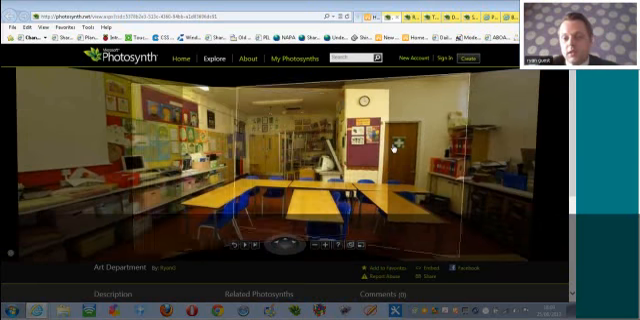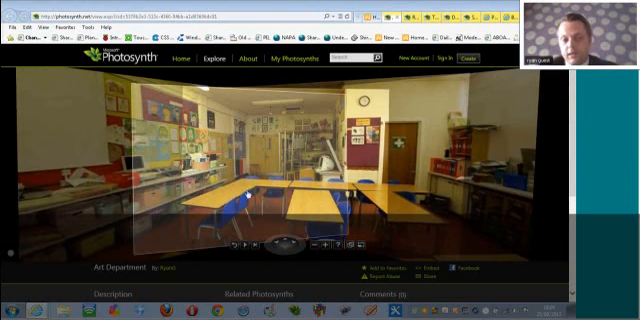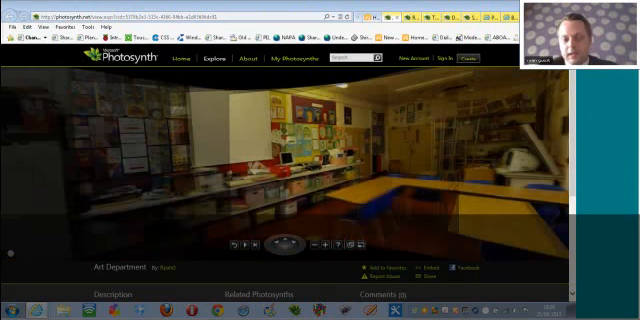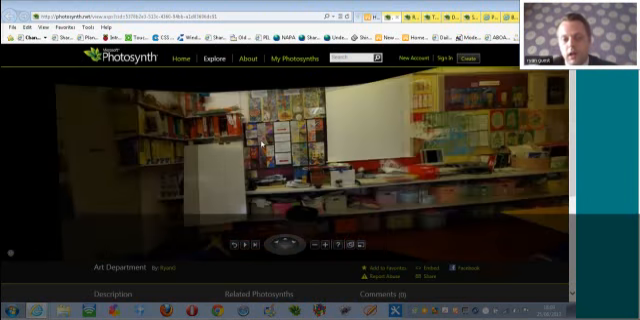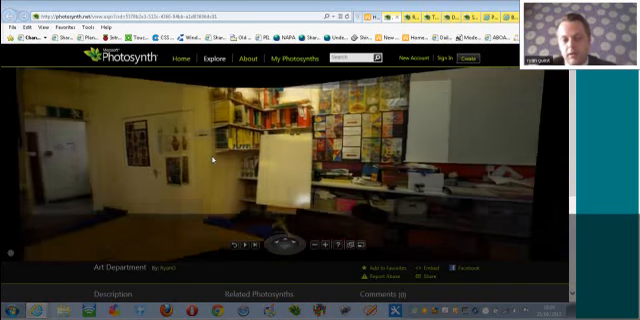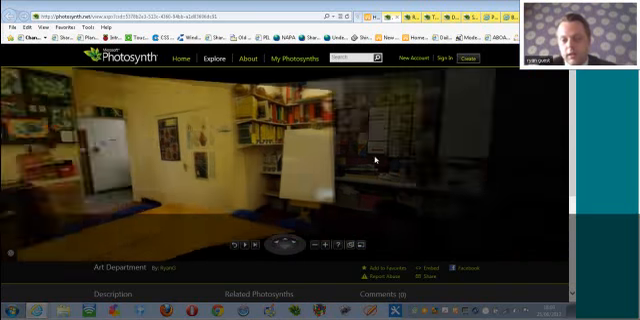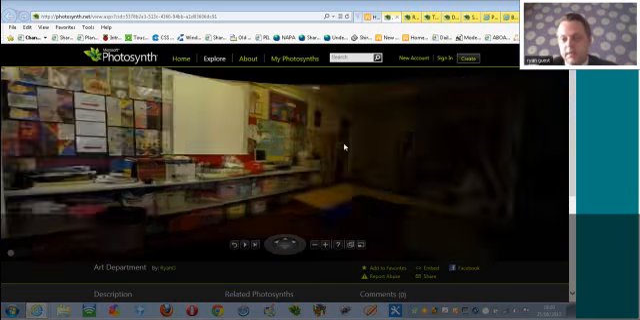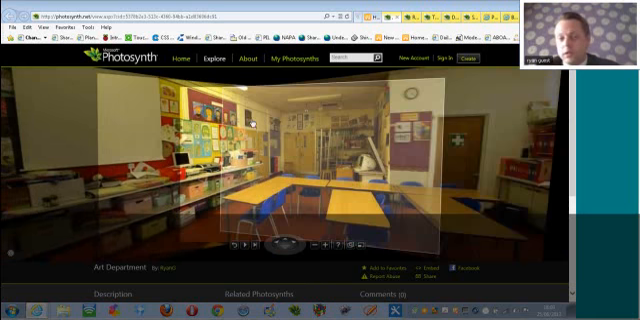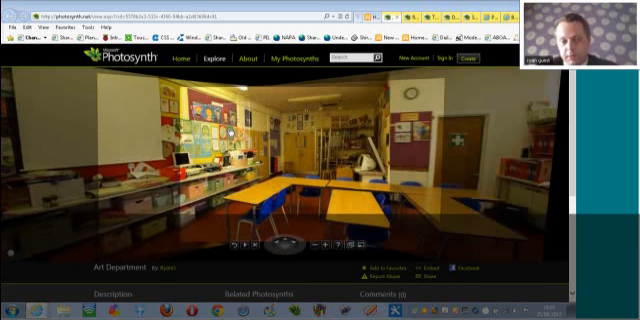So as you can see, as I hover over, these are all the images that it's taken, sorry, in order to stitch them together. I'll go into a bit more detail a bit later on about how to create this kind of thing. But as you can see, it gives a full insight into what your classroom is going to look like when you join us in Year 7, for example.